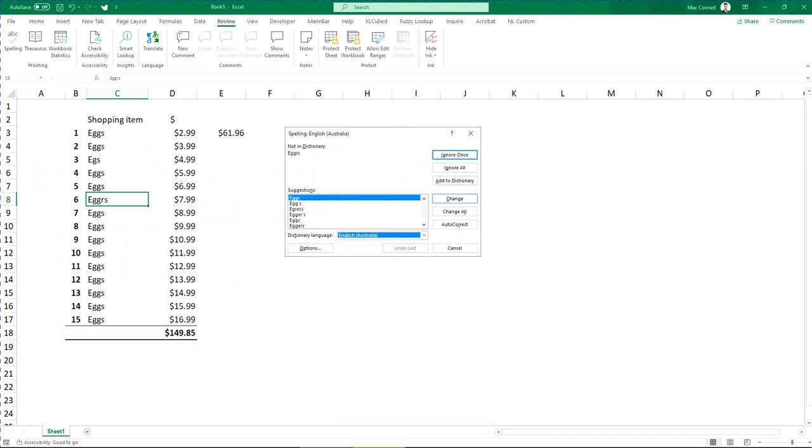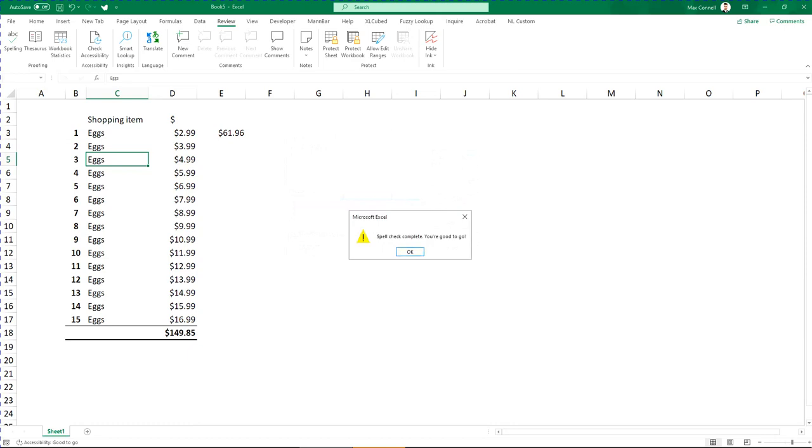So I'm going to change that. It's saying not in dictionary, this is what it could be, or I could say it's eggs or egress, but I'm going to change it to eggs. Change that. Do you want to continue checking from the beginning? And now it's picked up this one over here. See how it's highlighted the cell? I can also change all. If it's going to be the same, change every time it says EGS to eggs, I'm going to press change. I'll do that throughout the workbook.